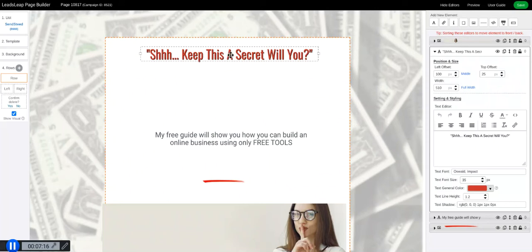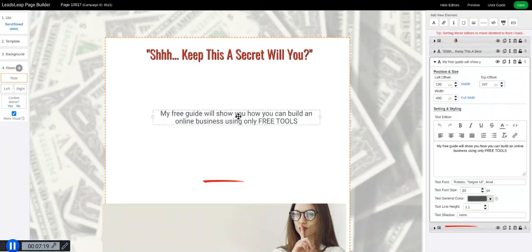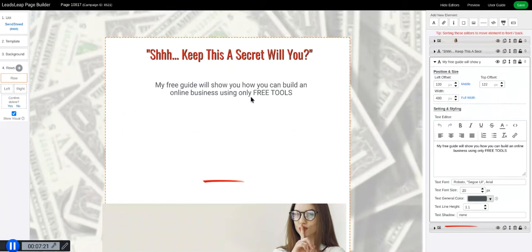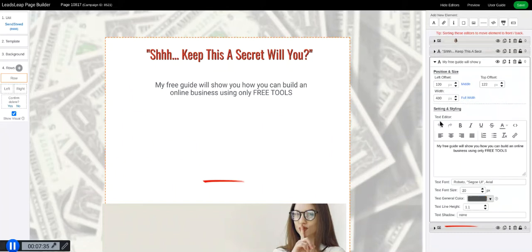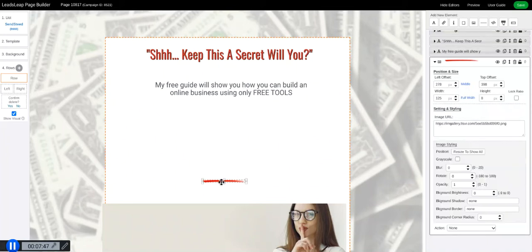Now adjust this text. So as you're moving things, you kind of are selecting them. So if I click on this one, you can see over here at the side, this is the text. Shh, keep this a secret, will you? So that's that text. If I click on this one, then the text over here changes to my free guide will show you how you can build an online business using only free tools. So you just need to select something on the page. Just clicking on it, and then it'll show up over here on your right hand side.